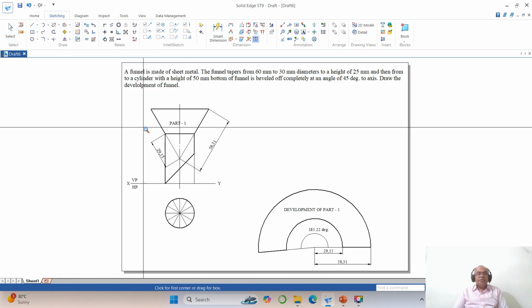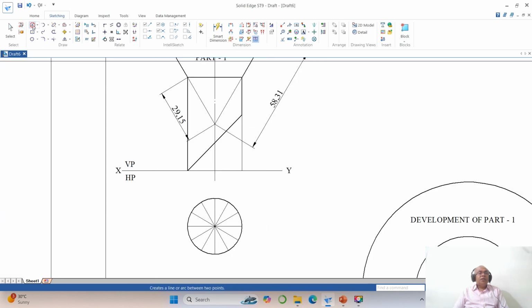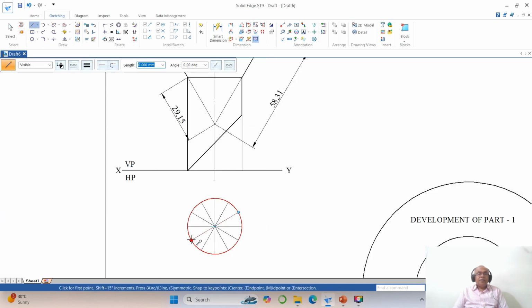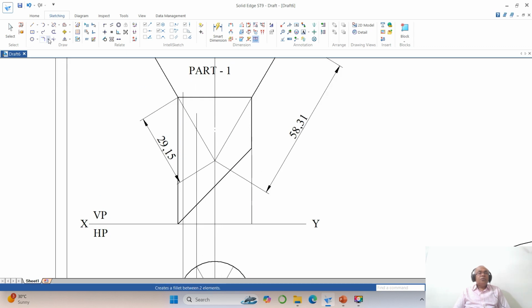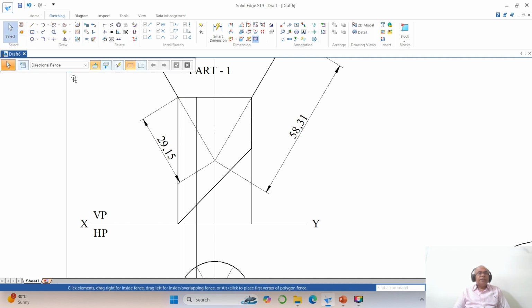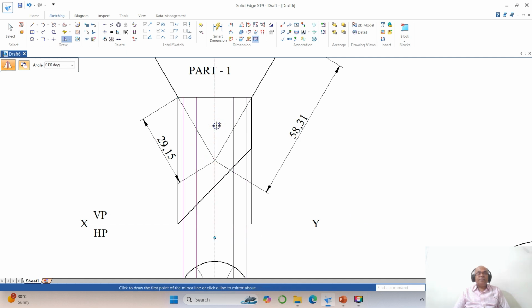First I will consider this. Go to line, take an end point of this till here, then take the end point of this till here, then of course you have the end point till here. Now you go to fit, come down to this, go to extend to next, okay, then you go to trim, then you go to mirror. Go to mirror, select these two, mirror with reference to this, okay.